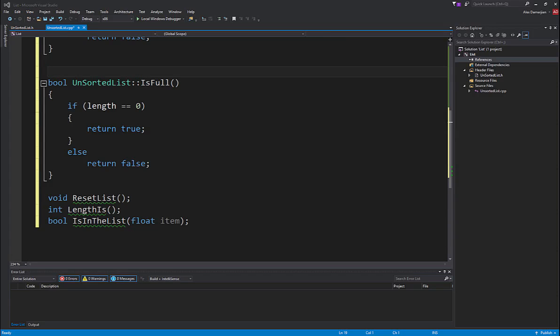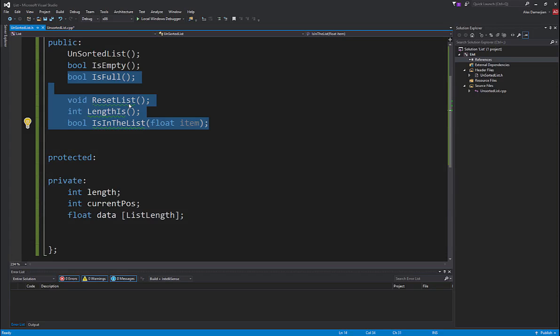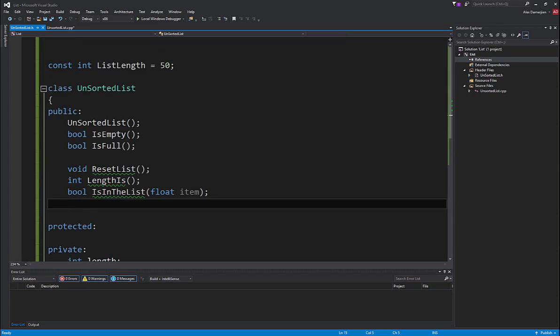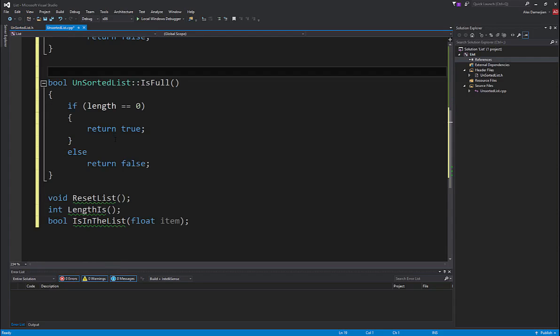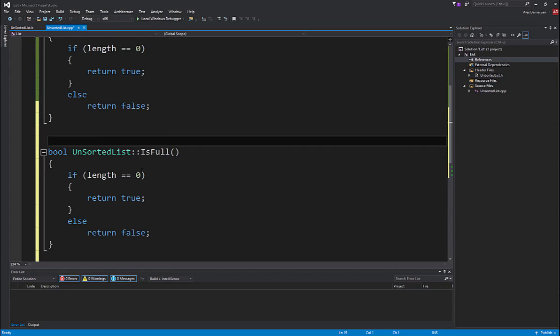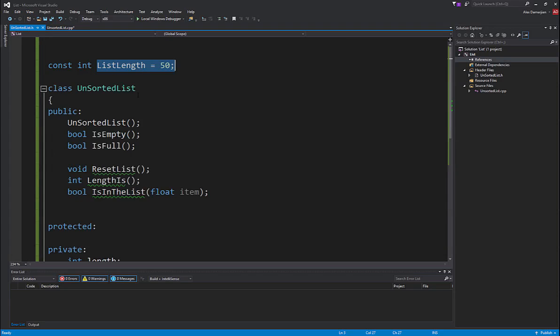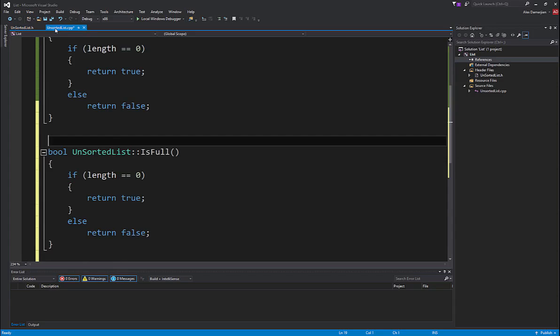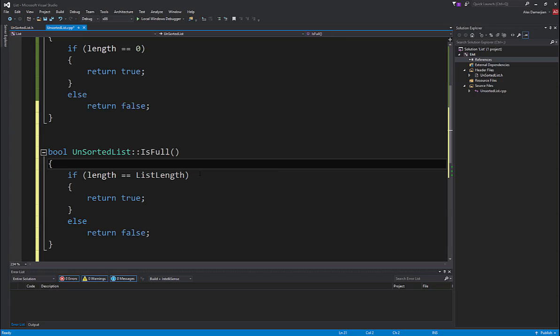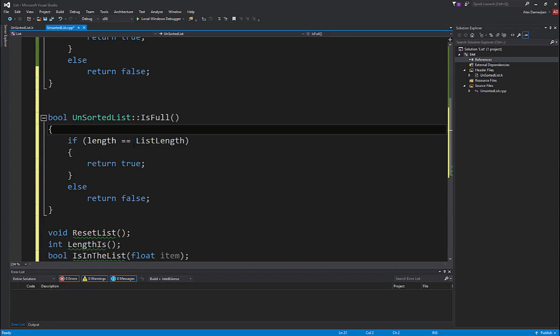Well, let's think about this for a second, right? If we go back into our list, how do we know that we hit the end of our list? Well, if the length of our list is only 50, right? So what we can do is we can just say if length, right? We know it's empty if it's 0, but we know that it's full if we're at the length of our list. So let's copy this, and I'm just going to replace 0 here with list length. And we know, again, if it's the same as the length of our list, that means 50. We're going to return true. Otherwise, we're going to return false. That means our list is not full.